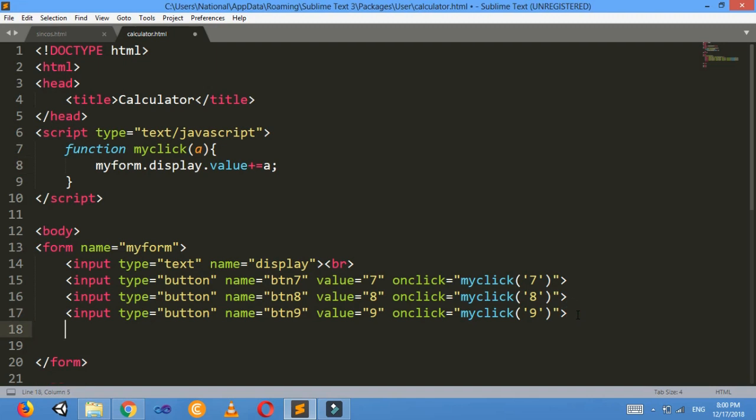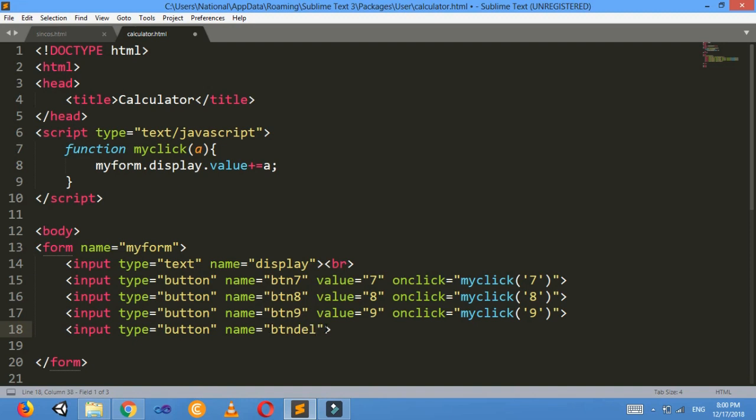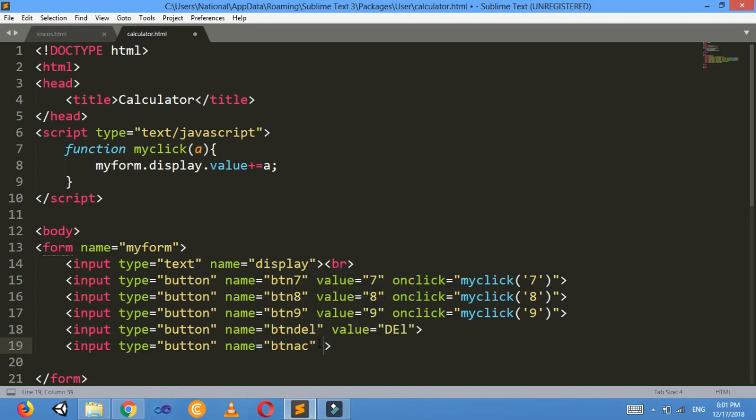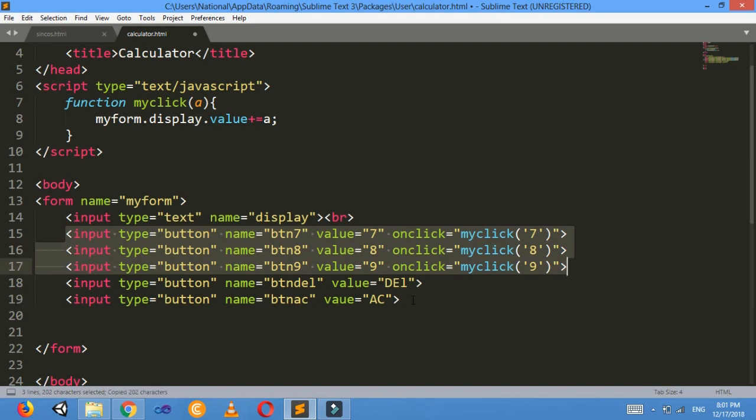I'll add two buttons here, del and clr button here. Input type is equal to button, name is equal to btndel, and value equals to del, and again I'll make another button here. Input type is equal to button, name is equal to btnac, then value equals to ac. Control S. I'll not do anything about del and ac now. First I'll finish the others. So now I'll again copy these three buttons here.